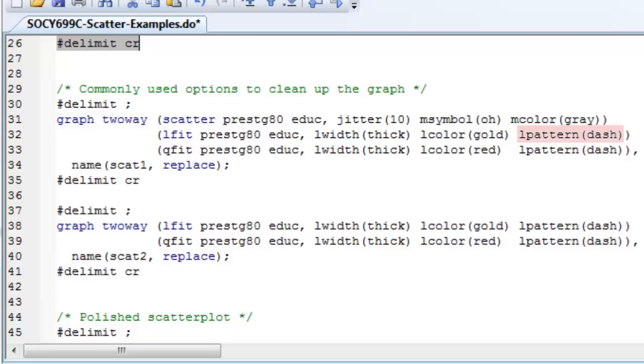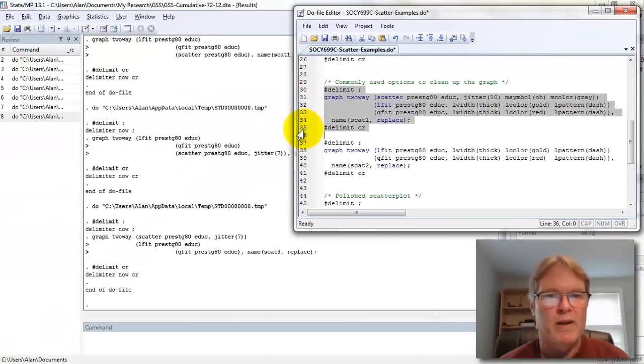The qfit line shown in my program code in line 33 is going to assign the same options. I'll make the line thick by the lwidth, but I'm changing the color to red. I really think this quadratic fit is important. It really shows the nature of the relationship, and I want this to stand out, so I'm going to make it a bright, bold color over these gray graphics. And again, I'll make the line a dashed line. Let's go ahead and highlight this line of code and see what it looks like.